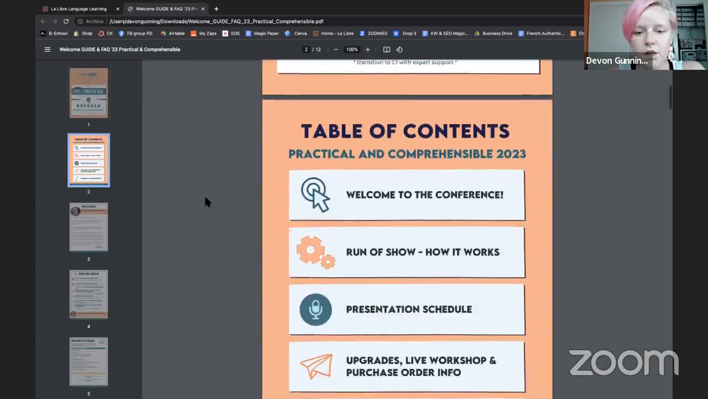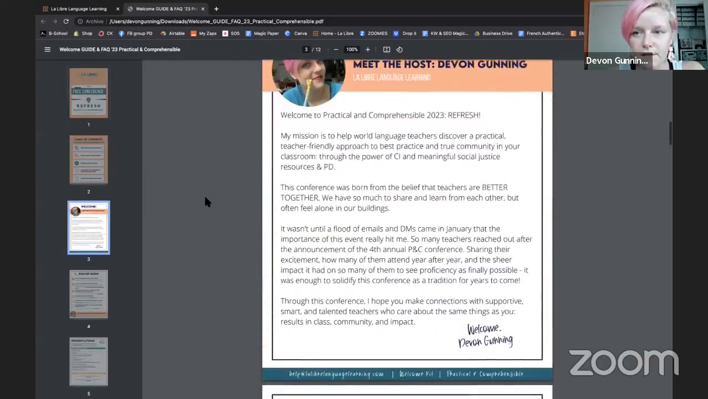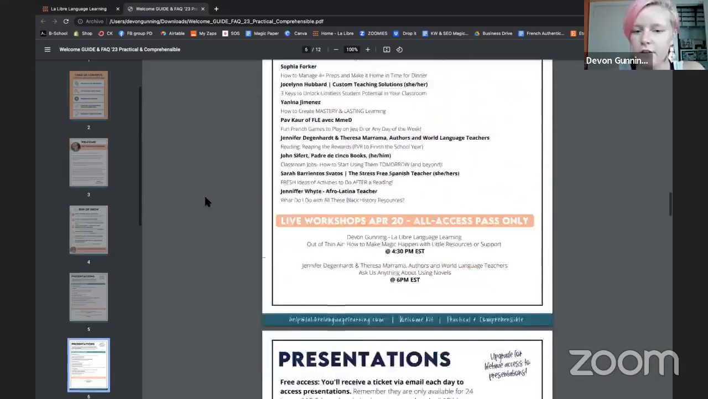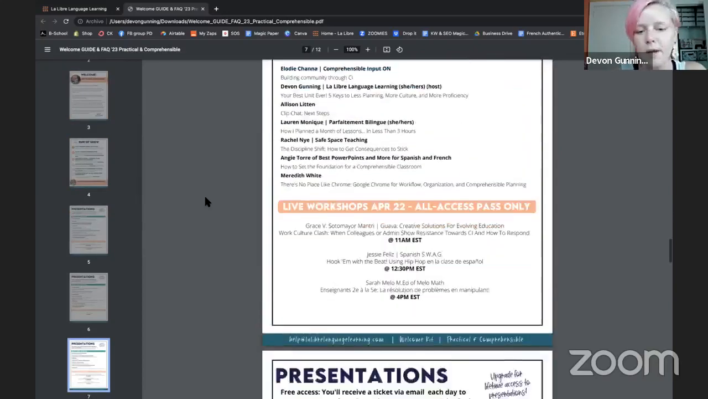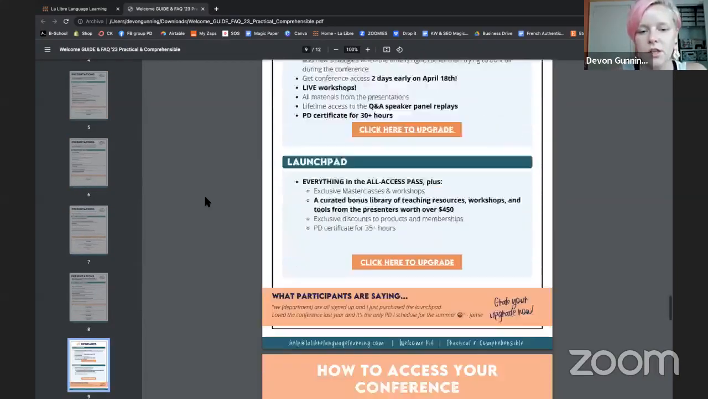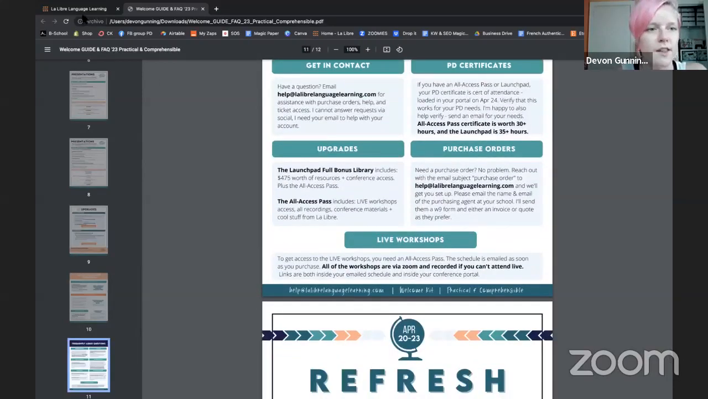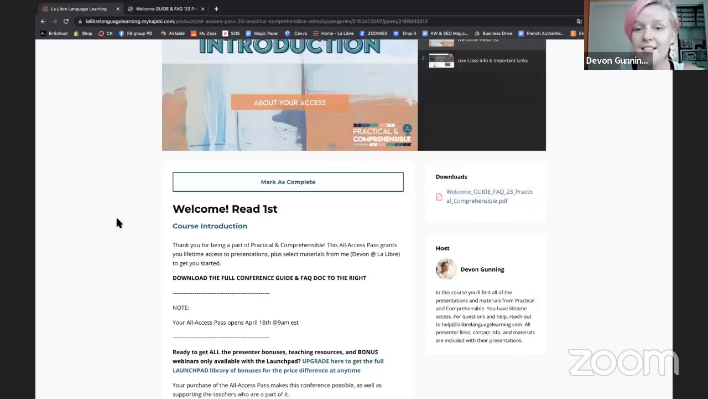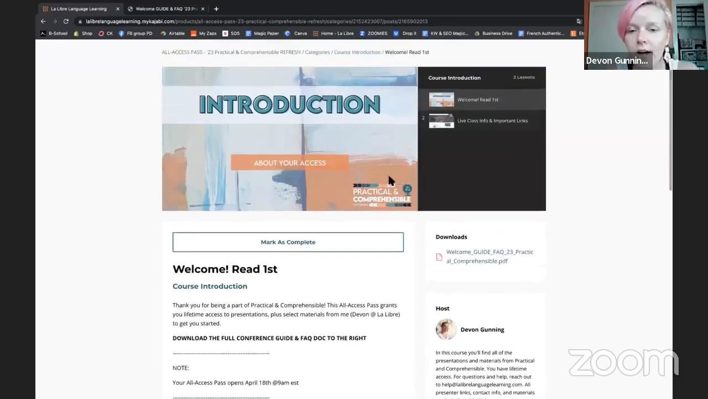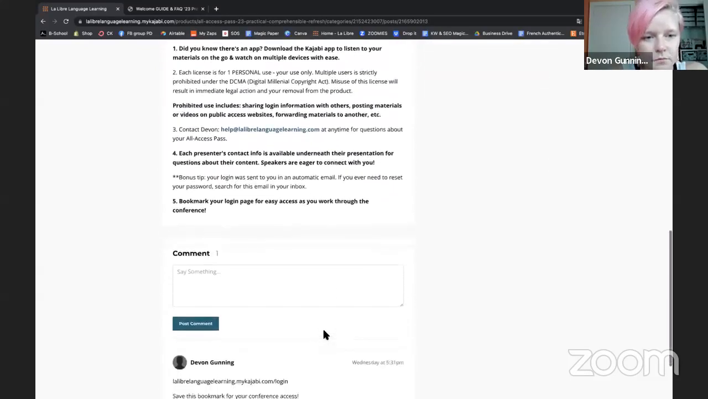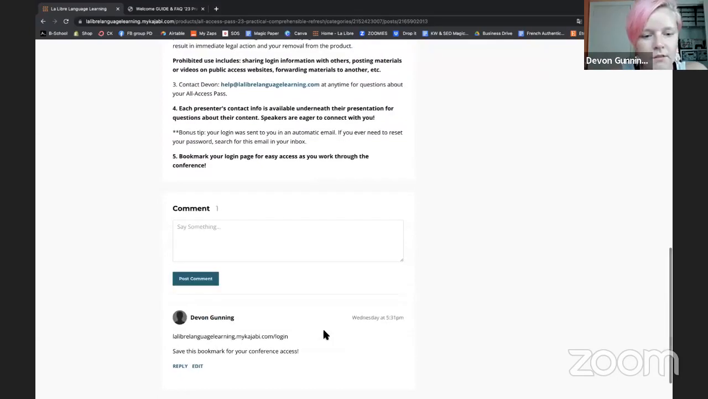This is a full FAQ. It's not specific to the all access pass, but this is what the FAQ document is. It's got the full schedule, the full shebang. Check out everything that you need here. It also has a lot of info about your PD certificates, that kind of deal. So you have that inside your all access pass as well as inside the Facebook group. So check that out. You'll see a couple important notices in here and some common things.